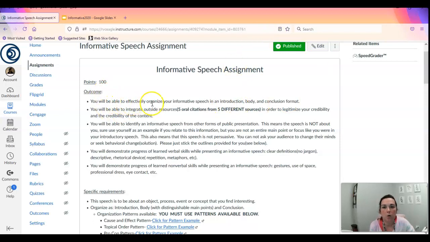You will be able to effectively organize your informative speech in an intro, body, and conclusion, just like you did your last one. So it still has those three main parts. You will be able to integrate outside resources. So you need 5 oral citations from 5 different sources. And the reason that we have it from 5 different sources and we don't limit it to just 1 or 2 for this longer speech is because it limits the credibility of your content. We want to make sure that we're diversifying our sources and we're pulling from multiple sources and not just 1 or 2. So we need 5 different sources, so 5 oral citations.